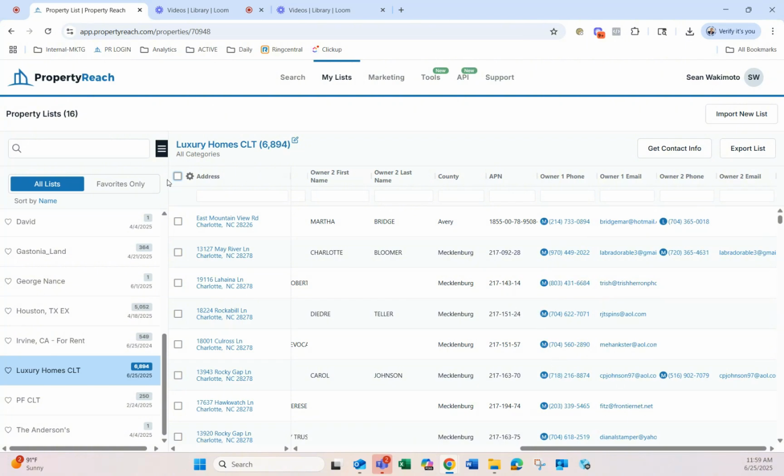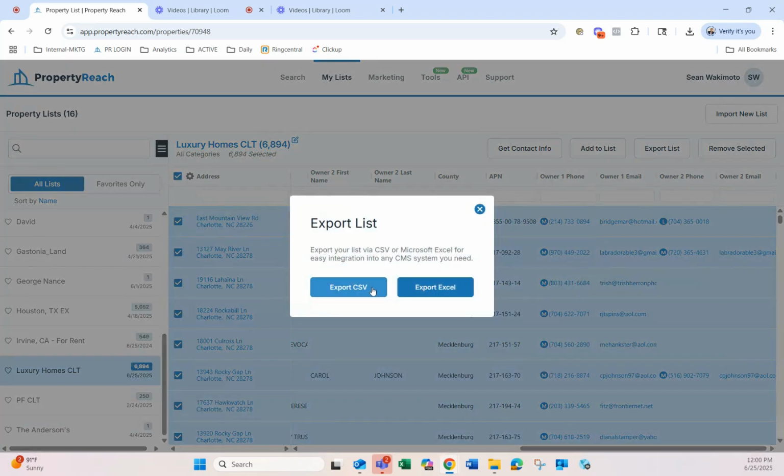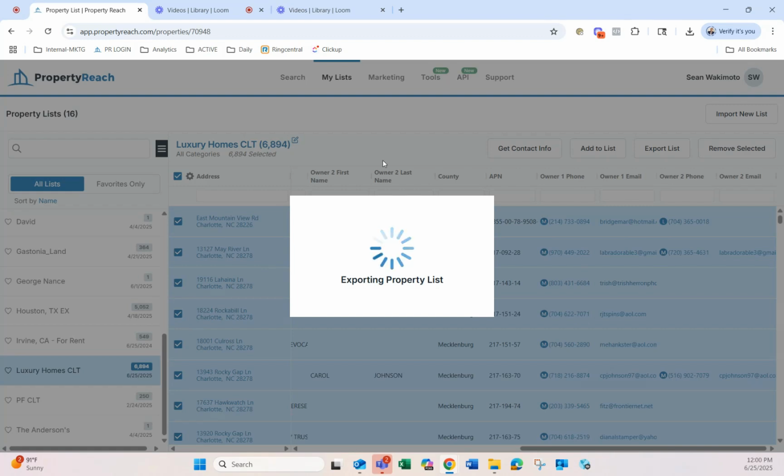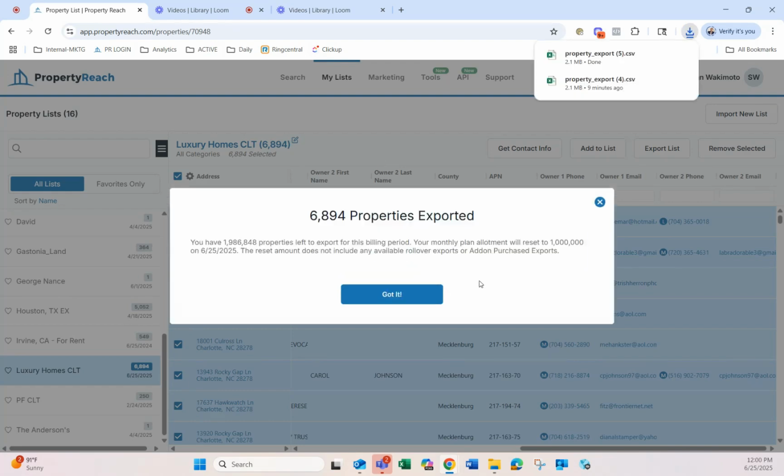Once I have this information, now I can export this list. And once I export this list, I can put this into my dialer. I can put this into my CRM to automatically email them or text them. I do recommend that you check this list against the DNC, or do not contact. We are working on this feature to where we are already doing that for you. But at the moment, I do recommend you run this through DNC. But now I have my list of potential luxury home sellers in this city.